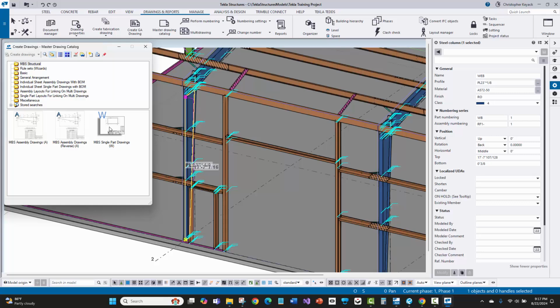And then for single part drawings like individual end plates, webs, and flanges, and clips and stiffeners and stuff like that, we can use that to create those workshop drawings, which we're not going to focus on here. So here I'm just going to go ahead and use the reverse because this is pretty common. This is what we usually see.